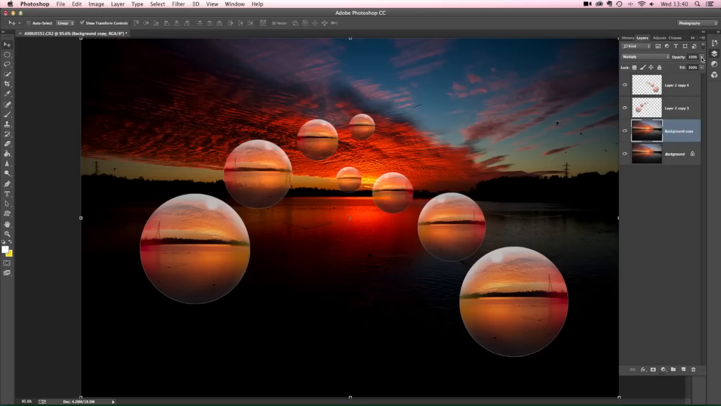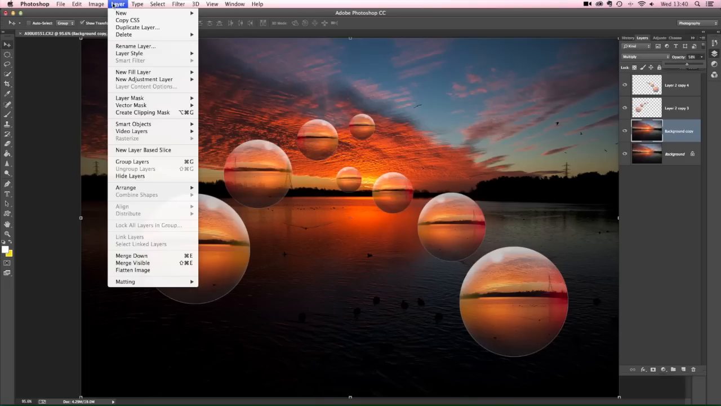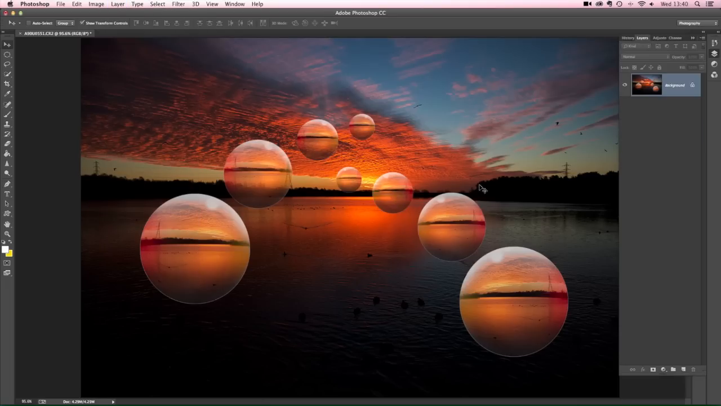I can change the opacity of that layer just to get the effect that I want, and that's what I want. And when I'm happy with all that, the last stage is Layer on the menu, Flatten Image, and there's our orbs all finished.